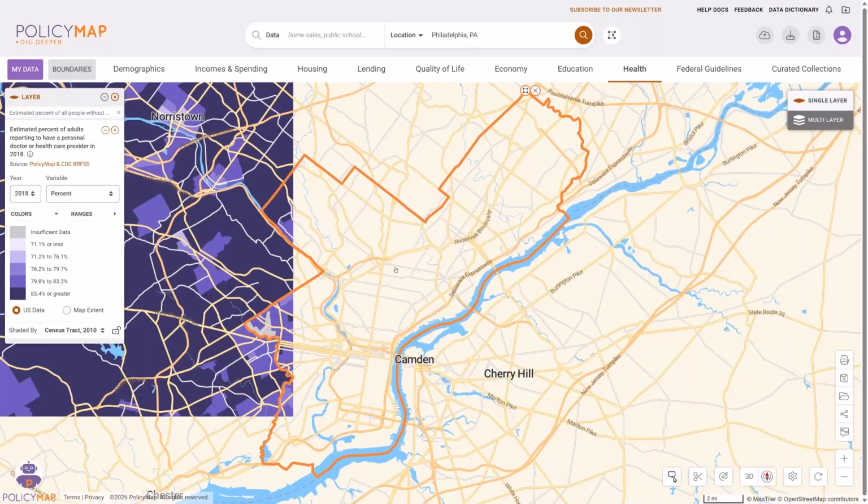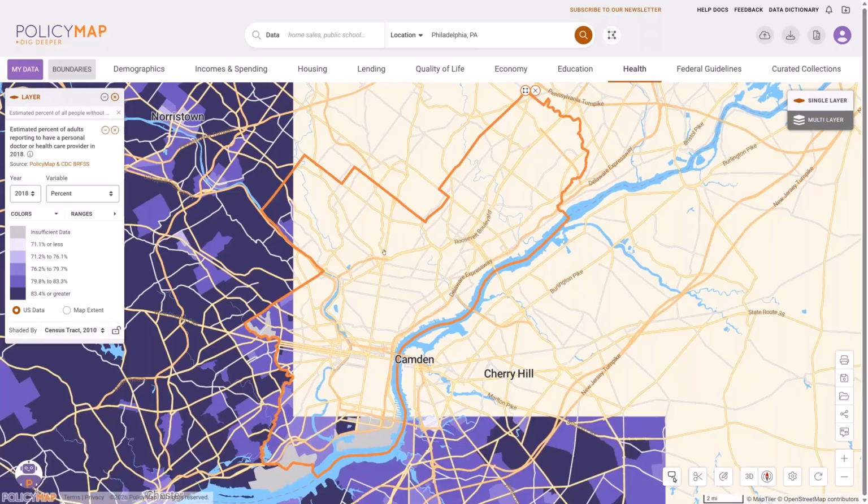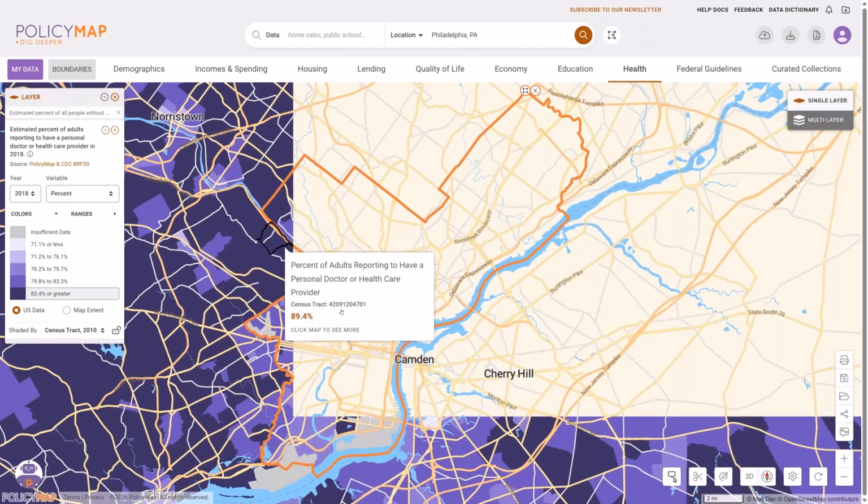As you can see, once it draws the data, it was working fine just now. You'll be able to see the areas of concentration that have a higher percentage of people with access to primary care doctors. Once we get all of Philadelphia populated, we'll see the rest of that. I believe it's a GoToMeeting constraint.